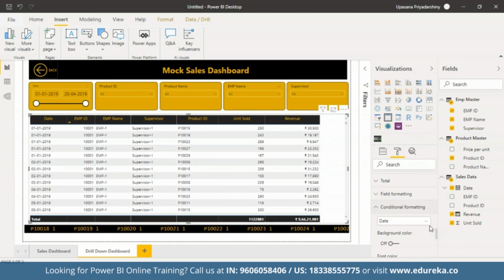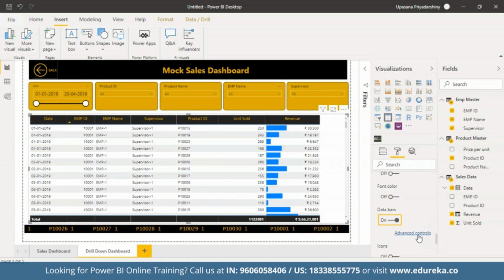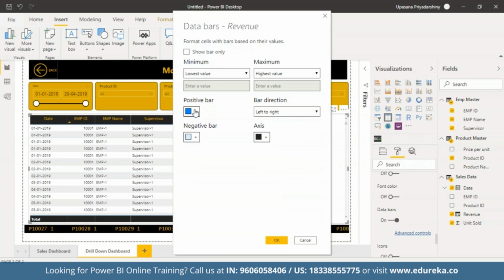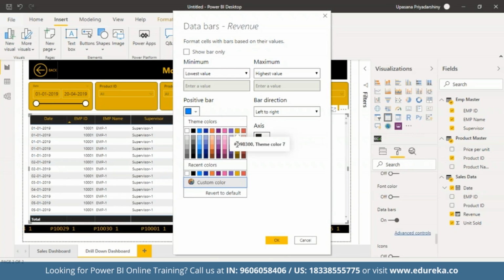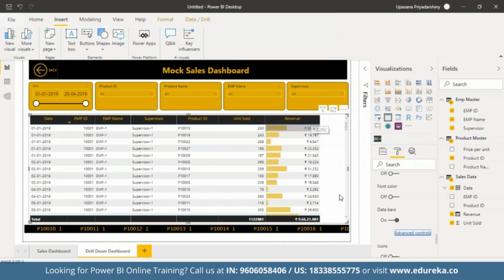Then I'm going to go to conditional formatting, and for my revenue column, I'm going to turn on data bars. All right. I'm going to go to advanced controls and change the color to a light yellow. And here I see all the bars and the values on the right. So what I'm going to do is select this row. And if you click on this row, it basically gets arranged in a descending order, which is very desirable.